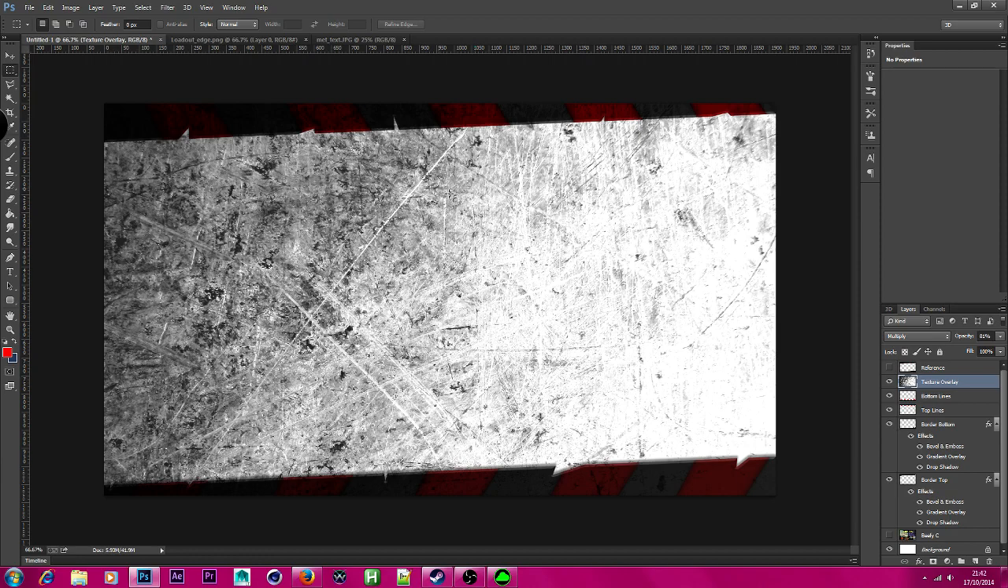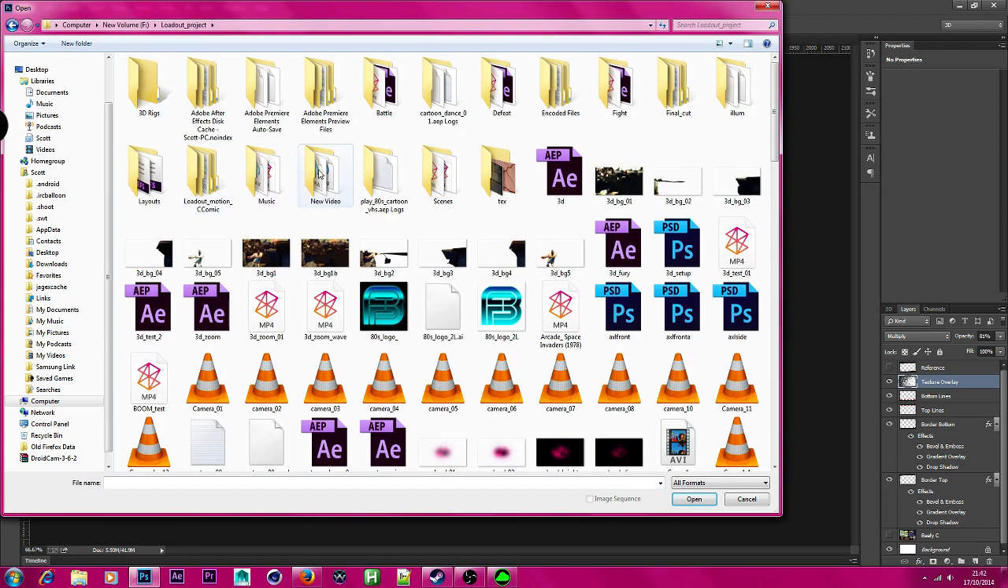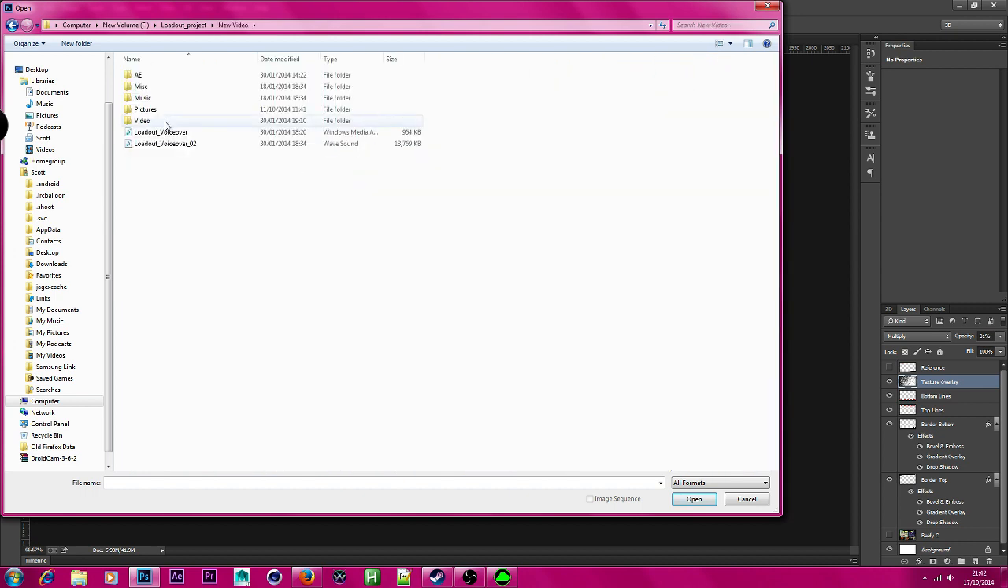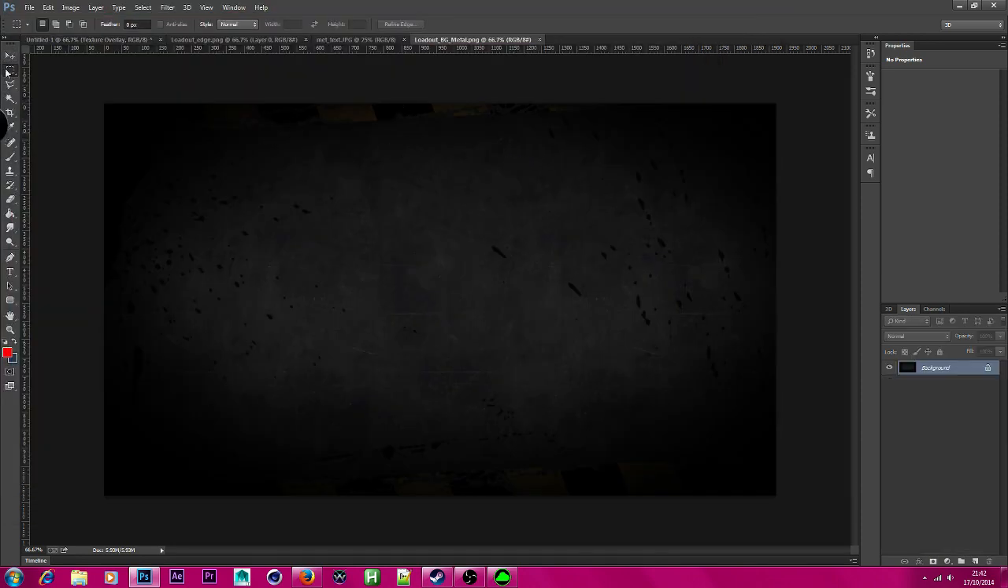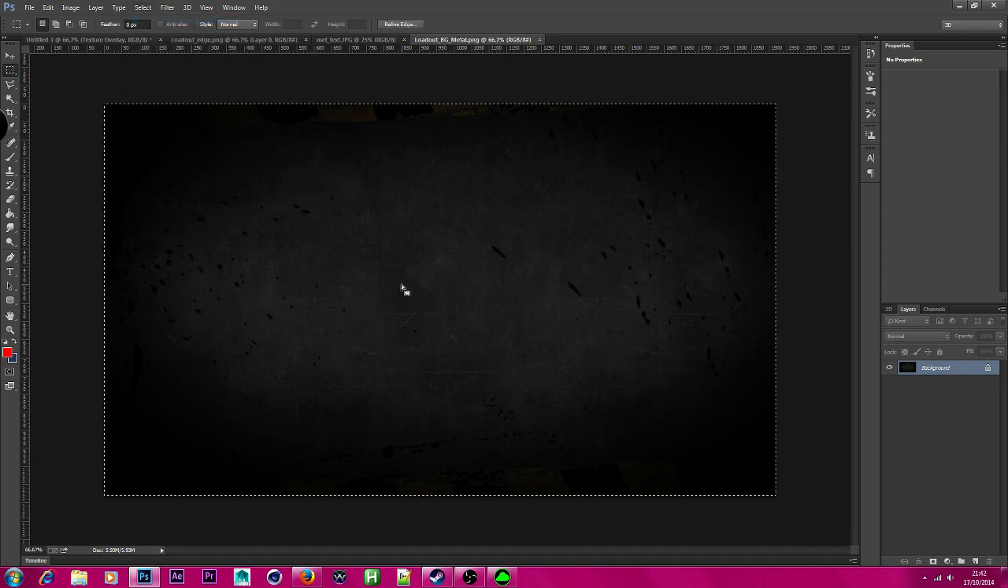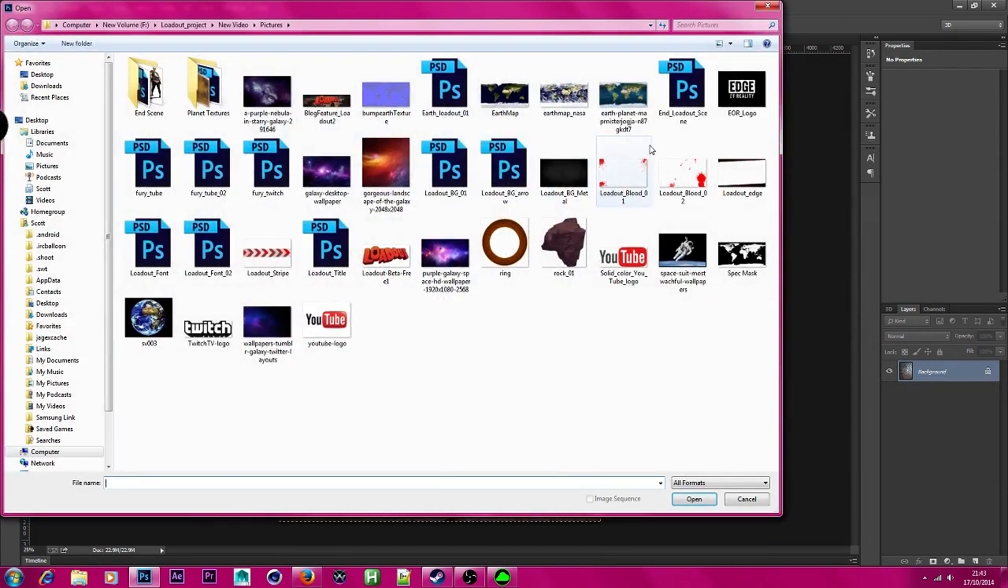So what I want to do, I've actually got a saved texture from loadout for a background. And I'm sure I've put it in one of these somewhere. New video, pictures, there we go. That was the original background, that I print screened during the game. Although I'm sure I had a different texture to that. Maybe I'm just... No. I should just use that.